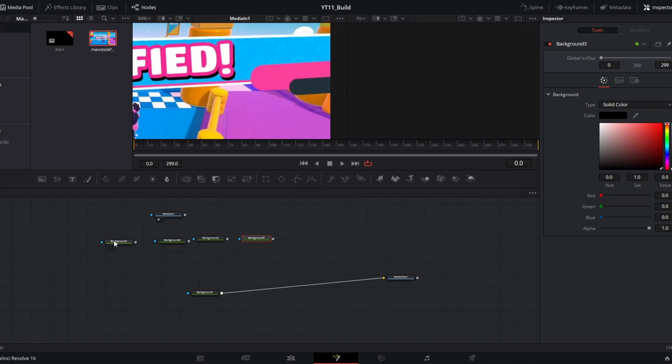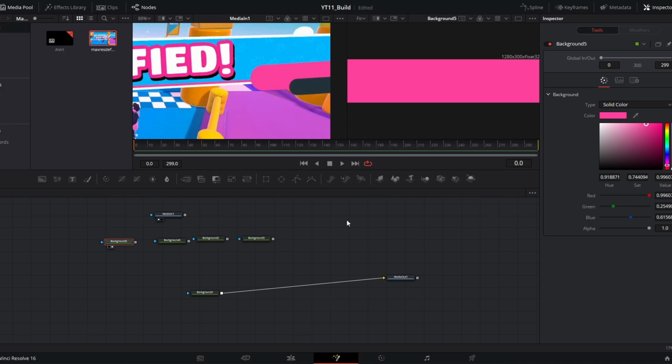And I'm going to select my first background node. Then I'm going to open the inspector, go down to color, hold this eyedropper, and drag it to one of these main colors in the graphic. I'm going to select this pink first. Then if we preview that background node, you'll see that we have a solid of that exact color. Then I'm going to go down the rest of these background nodes and pull different colors from our scene.